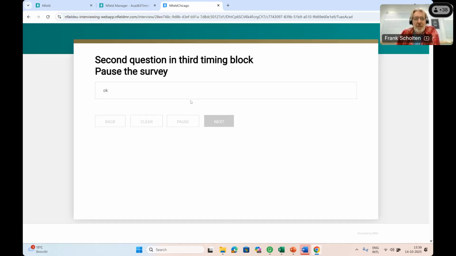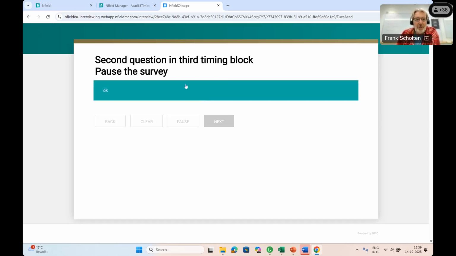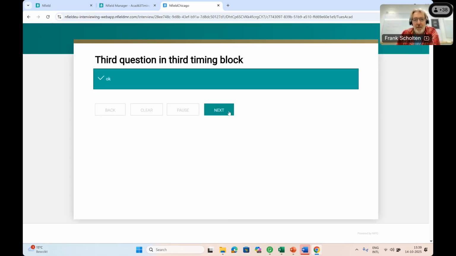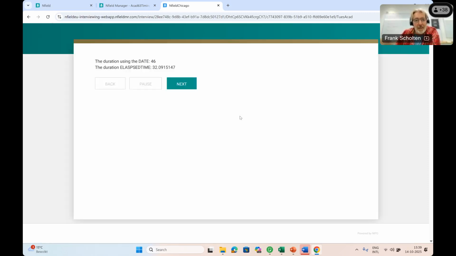And we restart that survey, and we get to the second question in the third timing block, because that's where we paused the survey. And now we will continue in the third time. And let's see what that means for the time that we got.